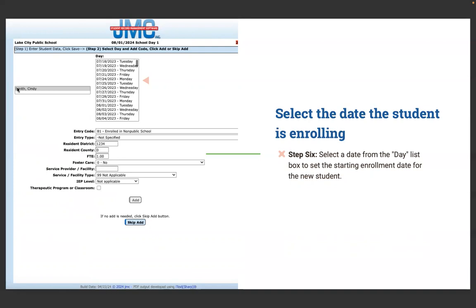So you've got the student that you just entered, right? Listed right here. Step 6, you'd select the day from the day box to set the starting date for that student's enrollment.